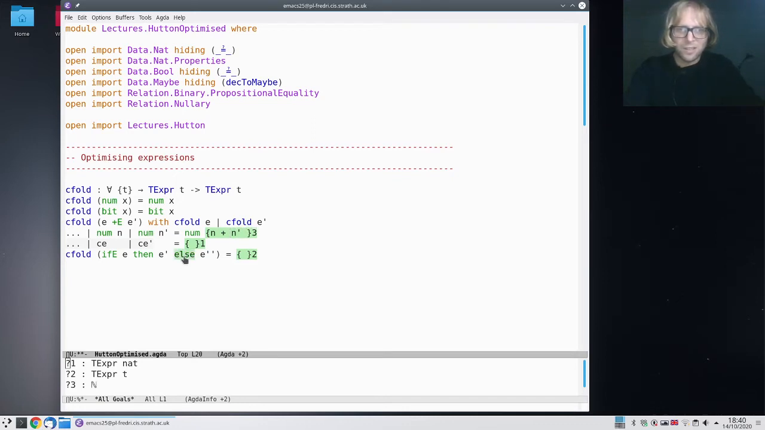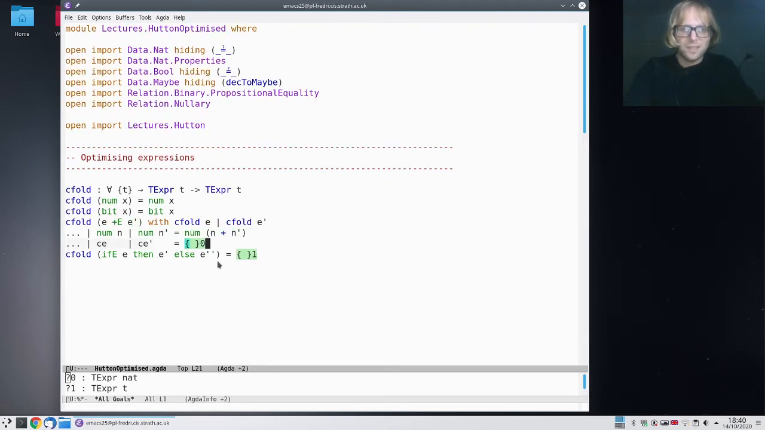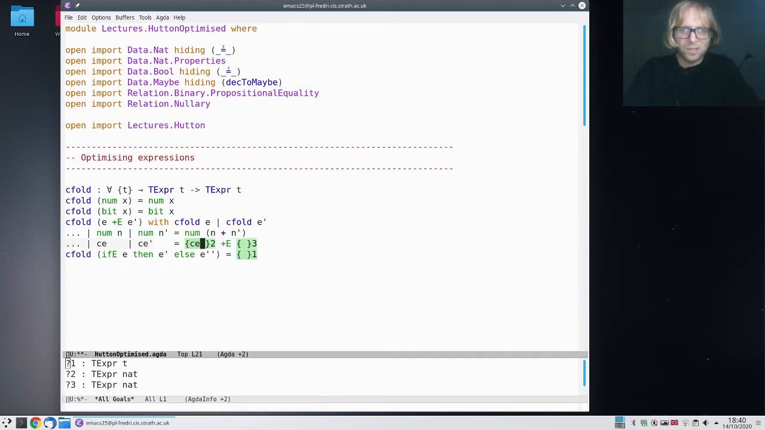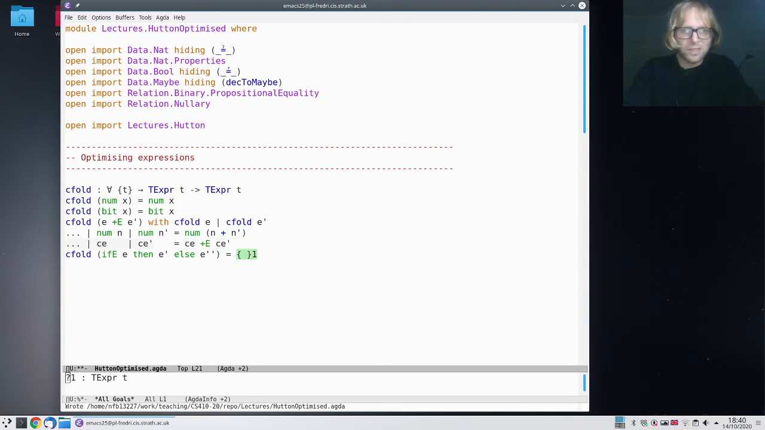So note that this is really a semantic plus, not one of these syntactic pluses. Okay, and otherwise we have to keep the syntactic plus, and we just use the two optimized expressions which we already computed. If it's an if-then-else, then all we have to do is go into these different sub-expressions and optimize these. So it's if c fold e, then c fold e prime, else c fold e double prime. Okay, so that type checks, and let's try to run it.